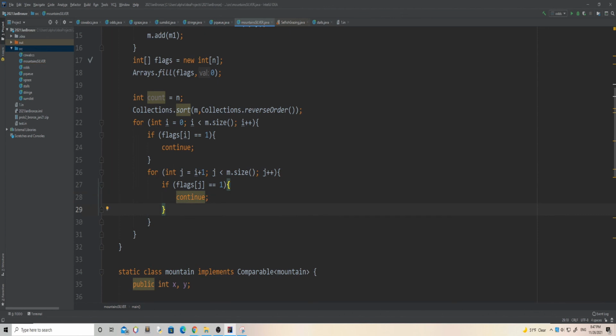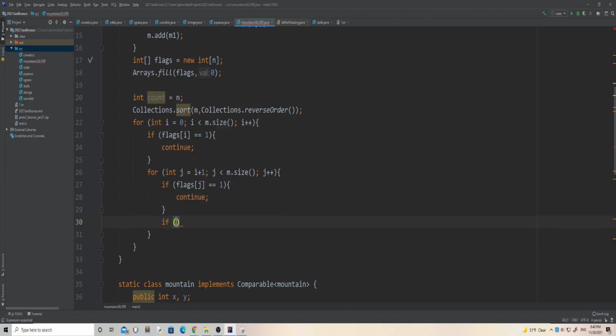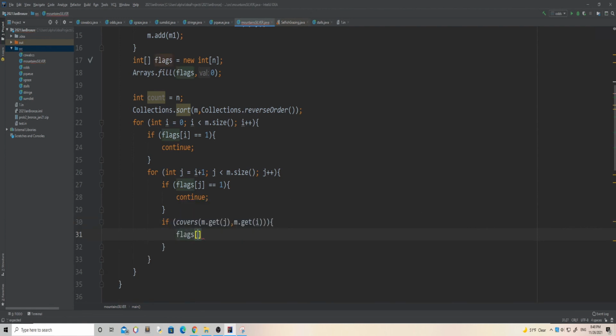Alright, so from there we can do another if statement. So if cover m.get covers. So now we're just using our method that we cleared down here to implement this system and checking whether a mountain covers another. And from there, we say m.get i. And then we go back and we can say flags j equals 1 and count. Oh, I see. Yes, yeah.